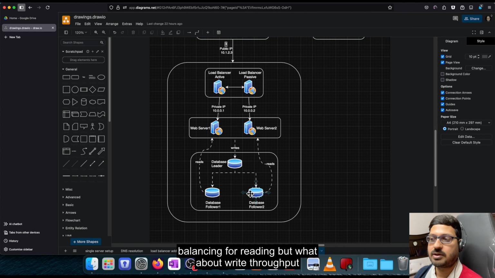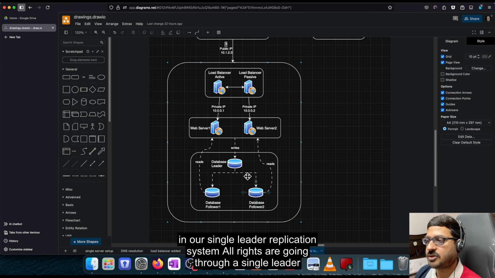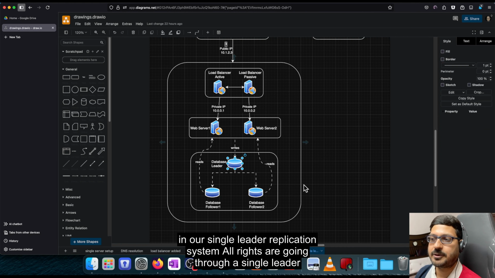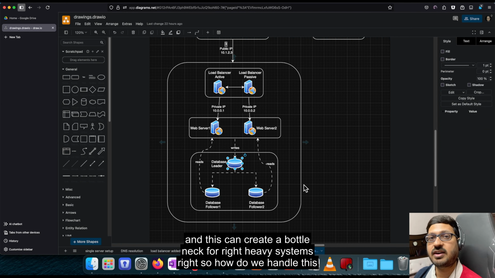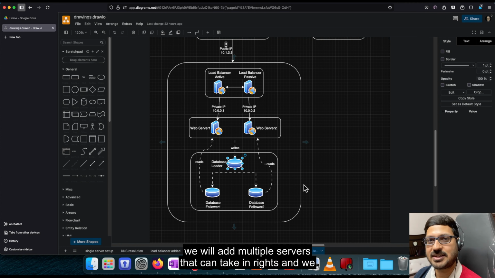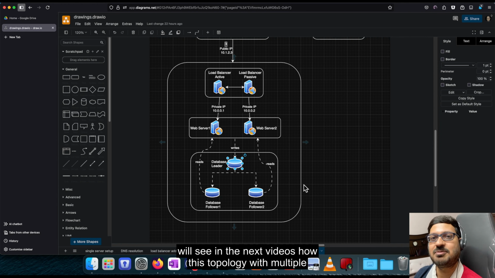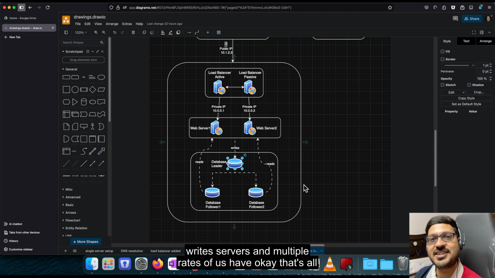But what about write throughput? In our single leader replication system, all writes are going through a single leader, and this can create a bottleneck for write heavy systems, right? So how do we handle this? We will add multiple servers that can take in writes, and we will see in the next videos how this topology with multiple write servers and multiple read servers works.